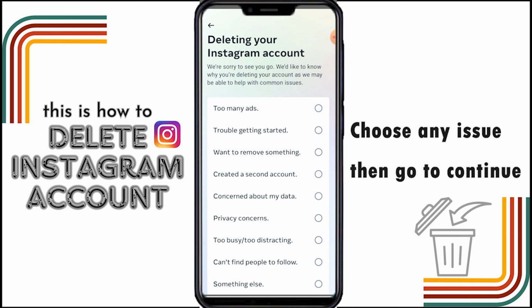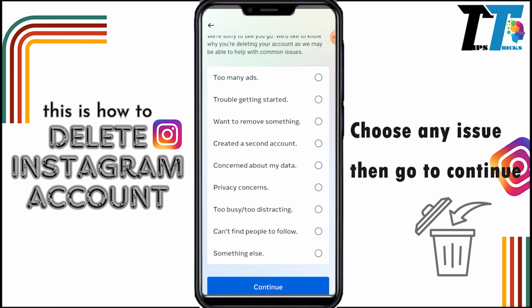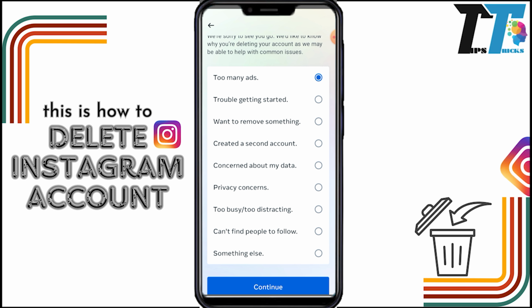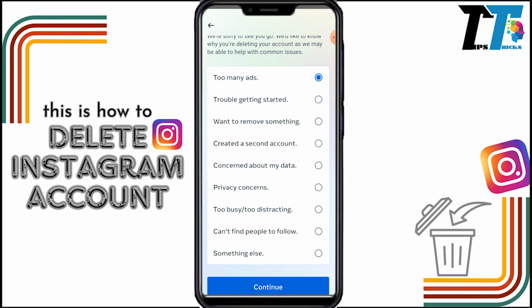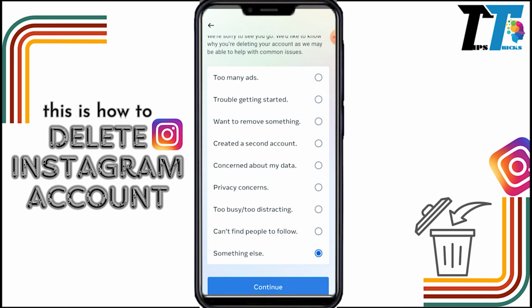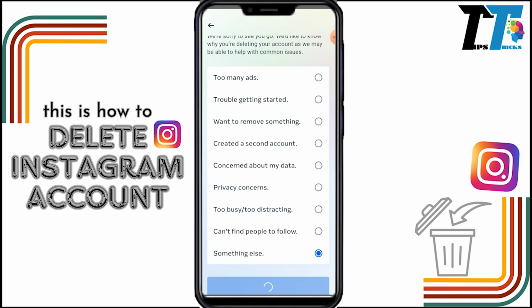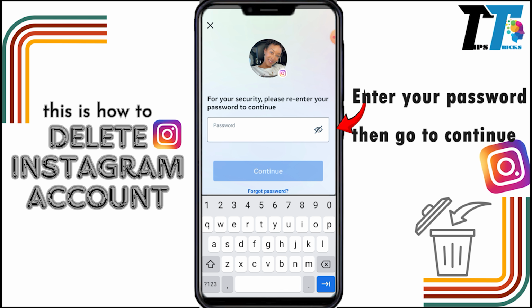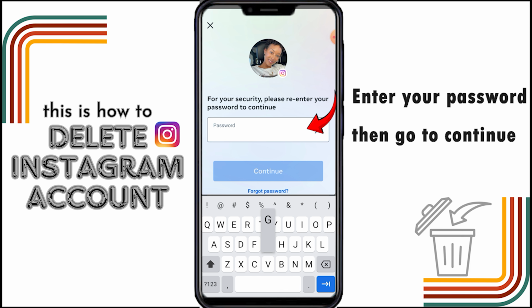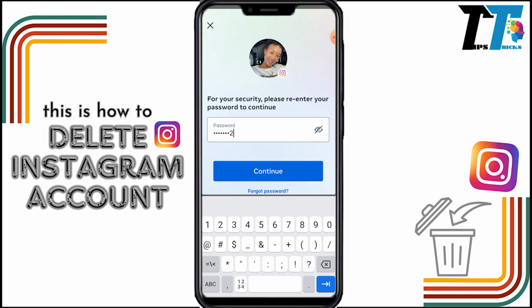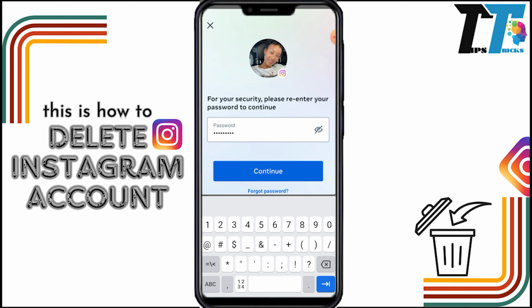Okay, here you have to choose any issue. Don't worry. Then you go to continue. Guys, then here you have to enter your password, your current password. Okay, then press continue.